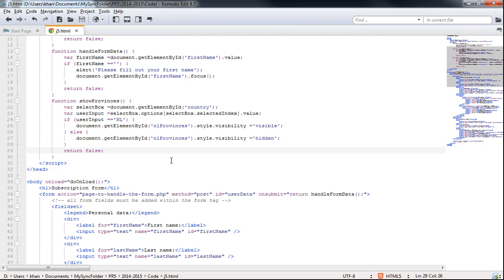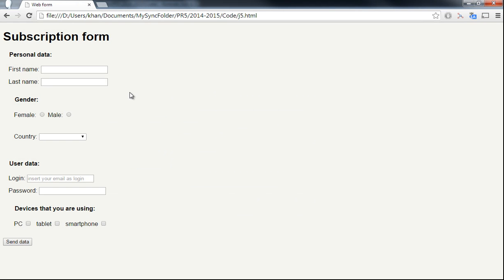So now let's see what happens in our HTML file. I'm going to refresh the file, and as you can see, if I go now to the country field and I choose the Netherlands, the provinces of the Netherlands appear, whereas if I choose Belgium, the provinces of the Netherlands disappear, and ideally the provinces of Belgium need to appear. Same thing would happen with Germany. Nothing shows, whereas if I choose the Netherlands, the provinces of the Netherlands appear, and then we can also choose that province.